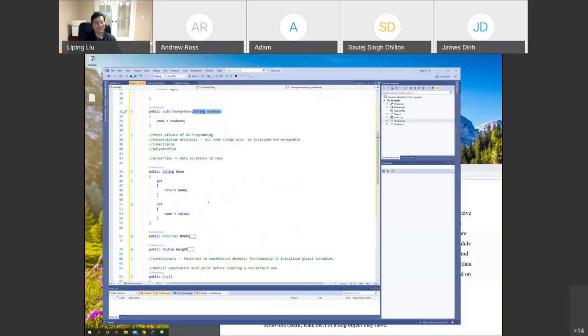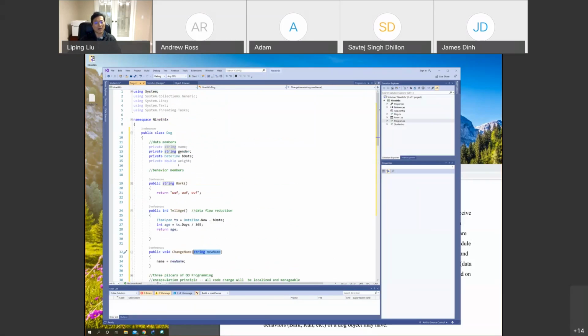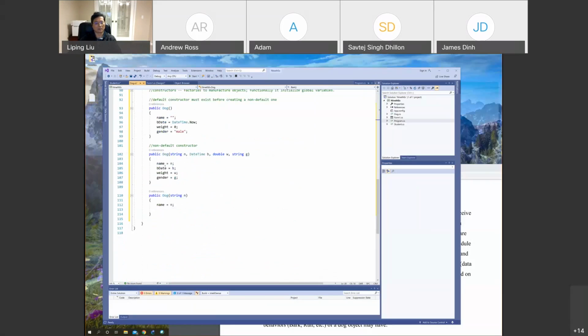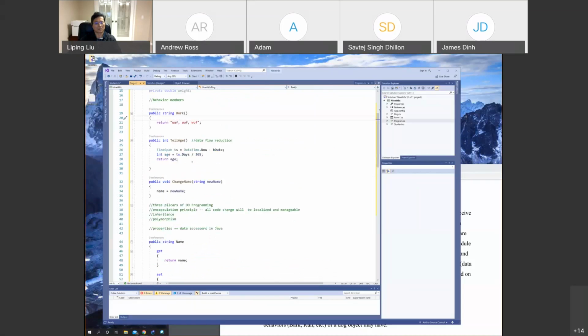And then the second type of behavior will be properties that will allow other classes to access those values and change those values, and so on and so forth. Okay, and then finally we have constructors. The constructor will help to initialize those global variables.